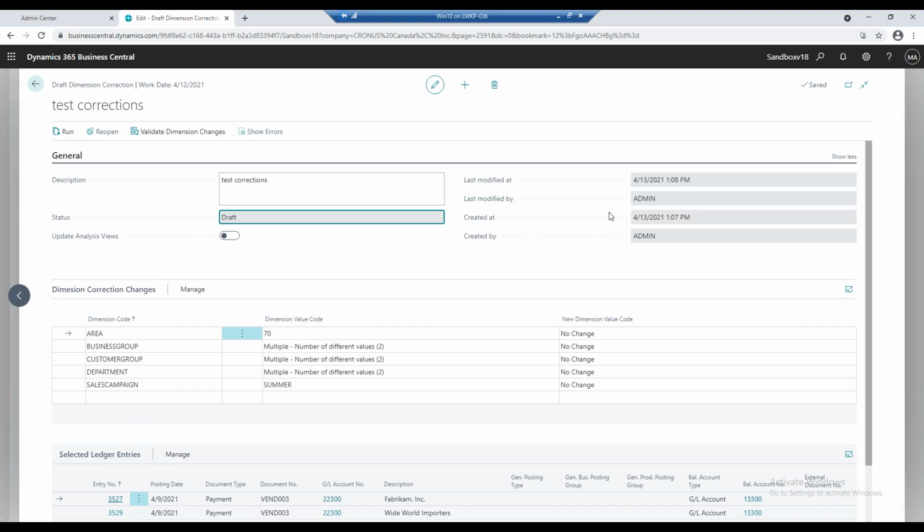So this is critical and important, obviously, for change control. And this will actually have a history table of dimension corrections and who corrected which dimensions, which user corrected which dimensions within the system. You can also update analysis views within this dimension corrections tool. And so at the end of the correction, it'll basically update the analysis views if you already have them created for a dimension correction. So if you have any analysis views tied to those dimensions.